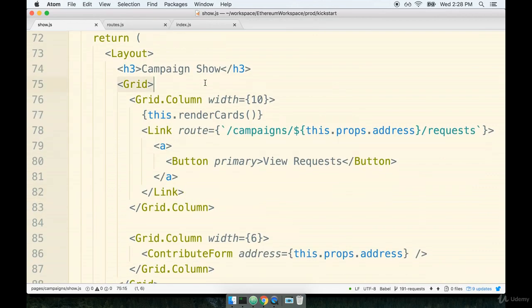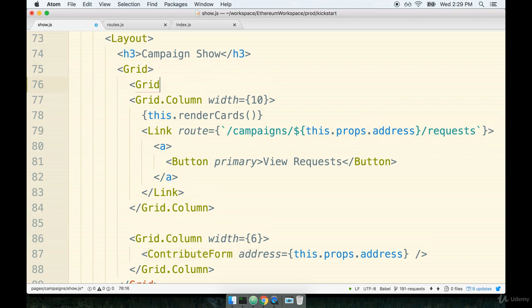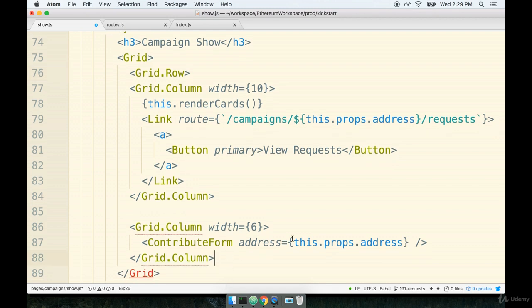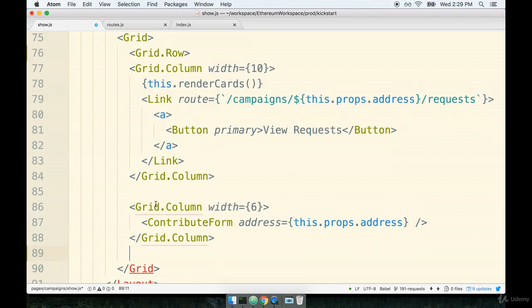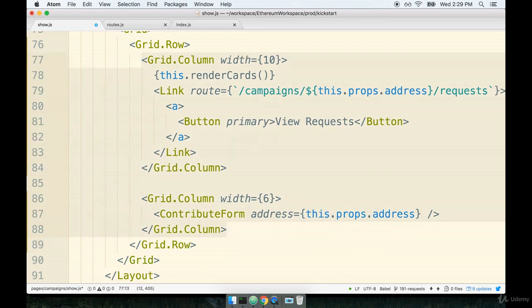Here's the grid, and then we've got column 1 and column 2. So we want these two columns right here, the list of cards and the form, to appear in their own row. So they should be right next to each other. So I'm going to wrap both these columns inside of a grid.row. So here's grid.row. Then underneath the bottom column, so here's the second column right here, I'm going to close that tag off. And then I'm going to indent both those columns in.